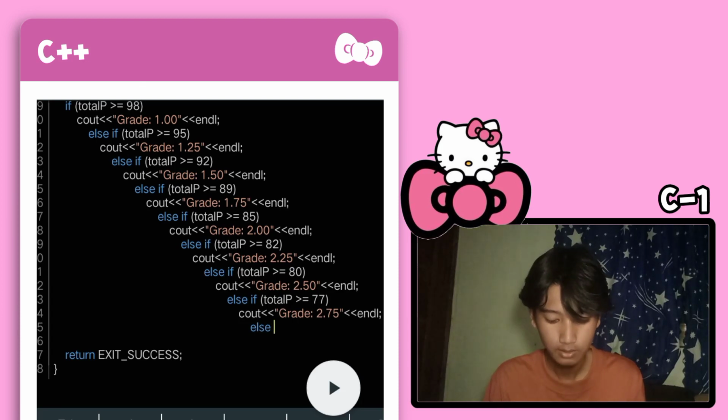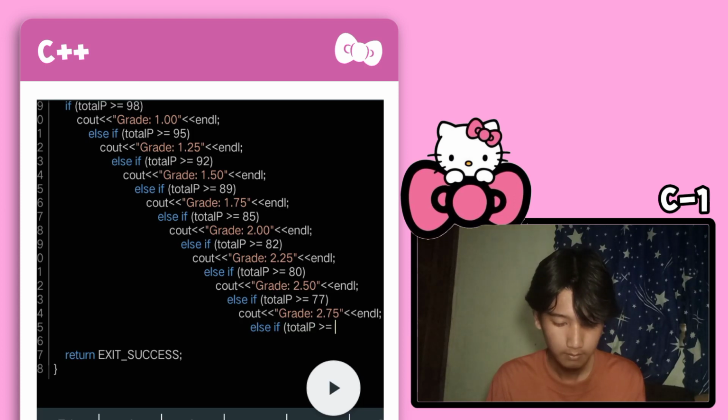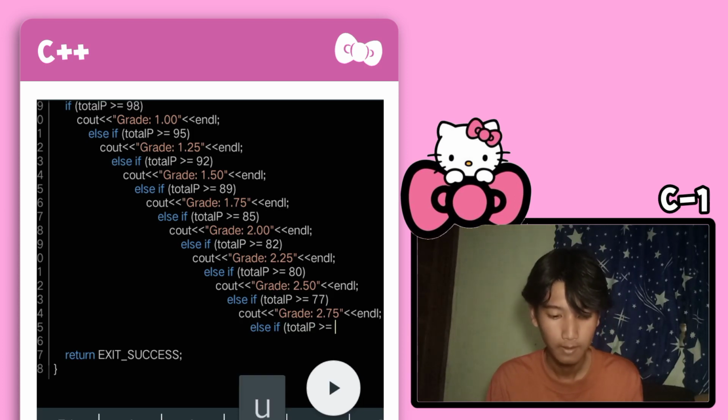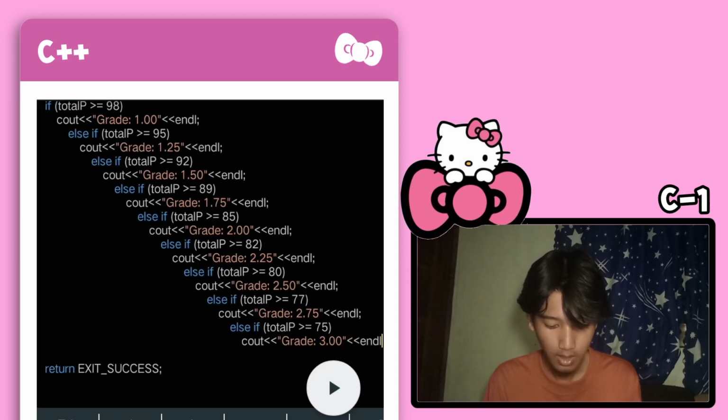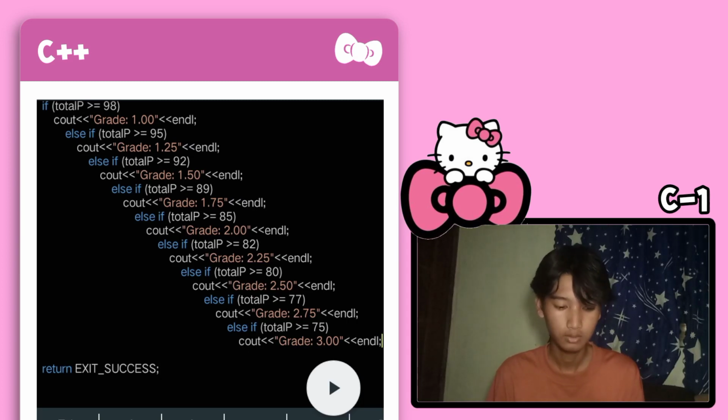So let's type else if (totalP >= 75). Tap enter and tab, and then cout, insertion operator, quote, "Grade: 3.00", insertion operator, endl, and then semicolon.